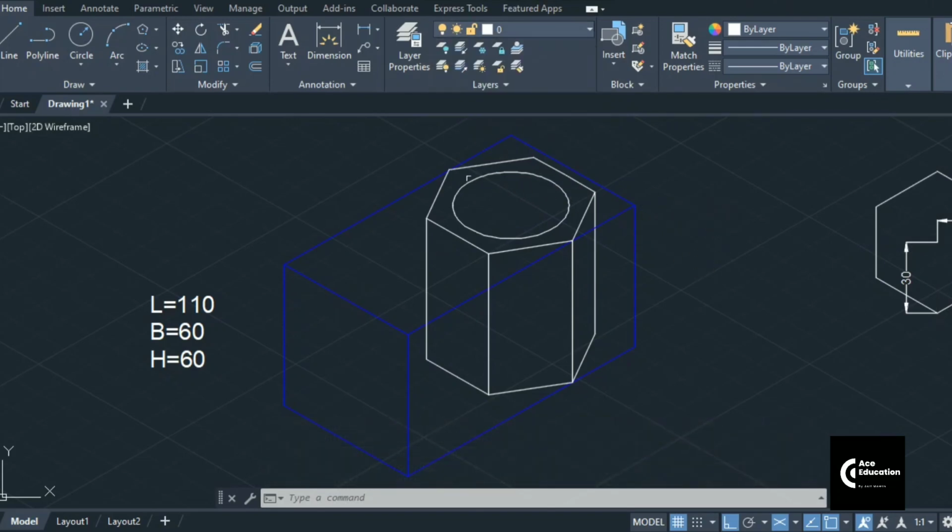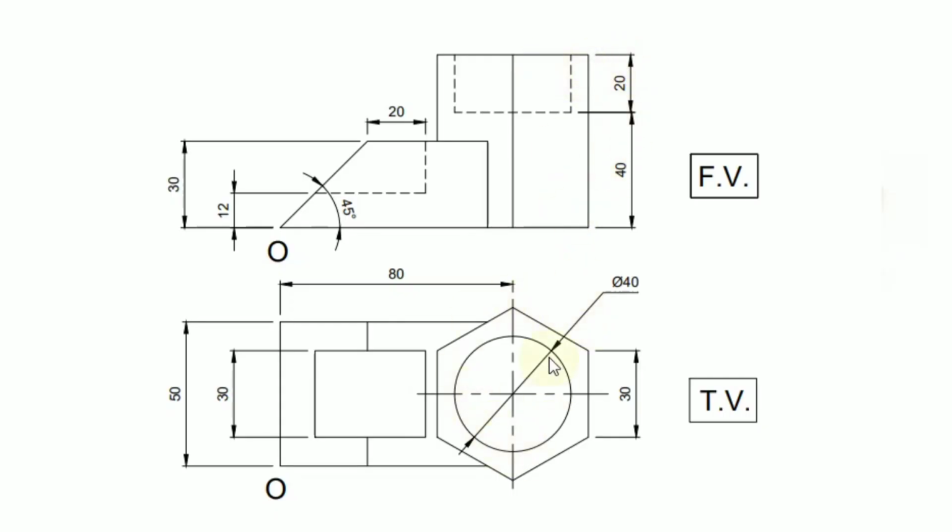So friends, this circular hole is not a through hole. It is having some depth of 20 mm. You can see this circular hole is having depth of 20 mm. So we have just drawn a circle at the top plane itself, but at the bottom edge also the part of circle can be seen here itself.